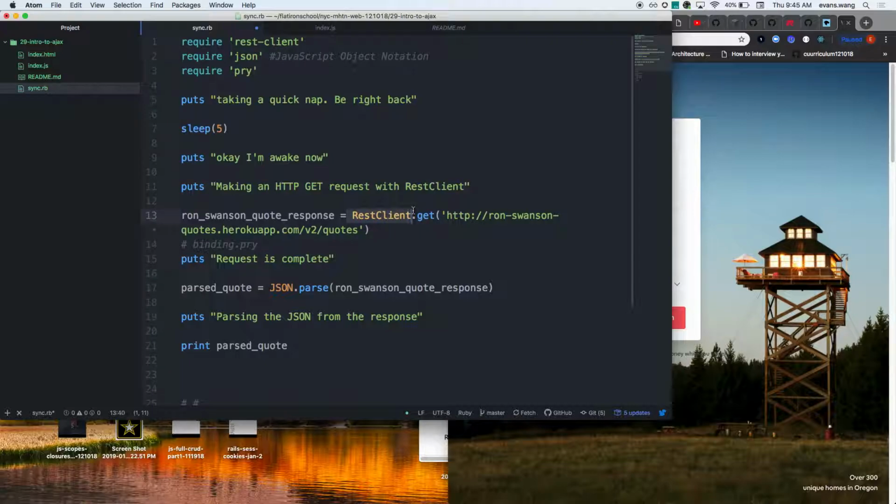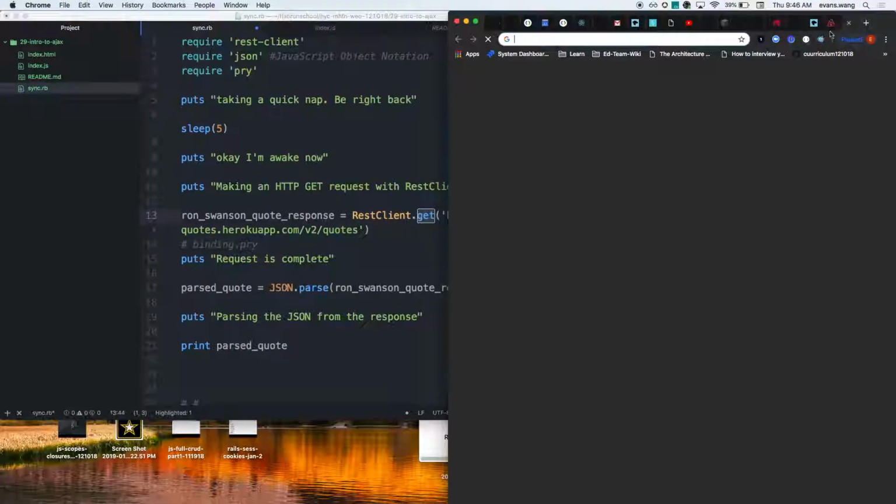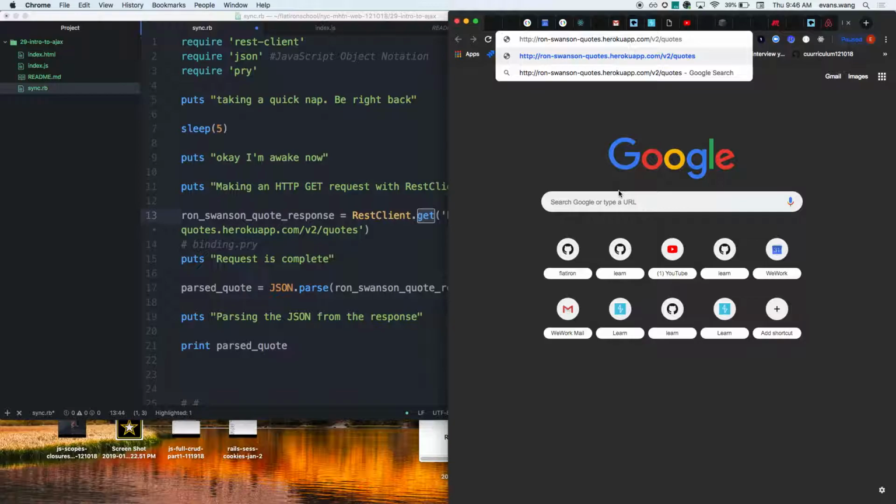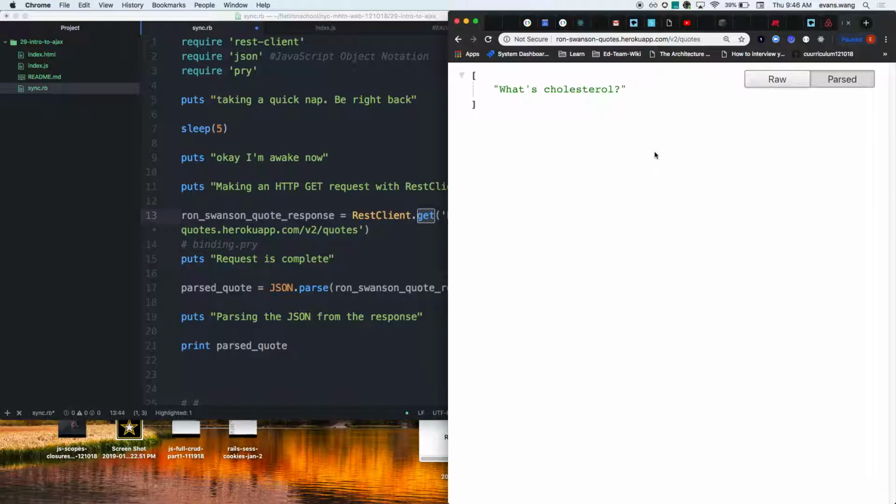And then specifically, how many different HTTP verbs are you familiar with? Very good. So get, post, put, patch, and delete. So here I'm doing what sort of action? In theory, I'm getting information with REST client at this URL. So if I were to go to this URL, there should be no difference between doing a GET request in Ruby and doing a GET request in my browser. Are you following so far? Thumbs up? Cool. So if I go here, I'm going to see what is cholesterol.